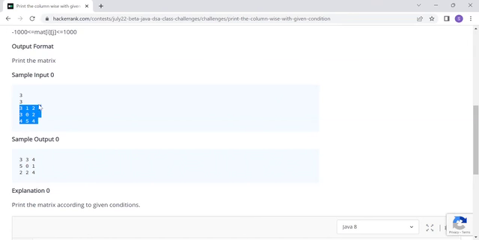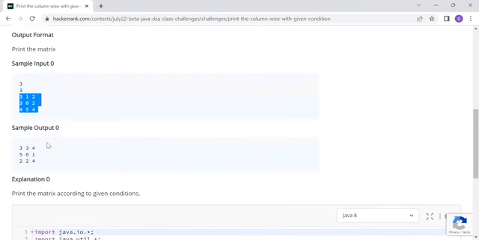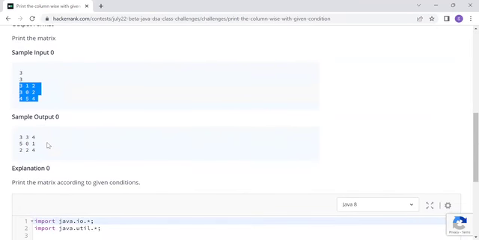Then you will move to the next column. The next column will be what? It will be 2, which is even. So for an even column, you need to print as it is, 2, 2, 4. So how can we do this? Simple. Now tell me which loop should be the outer one and which loop should be the internal one.